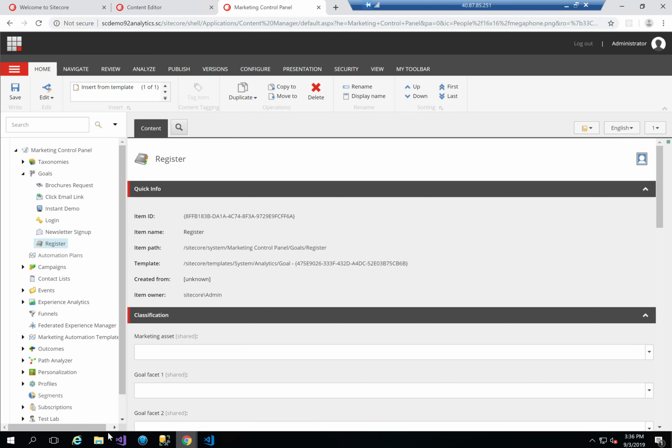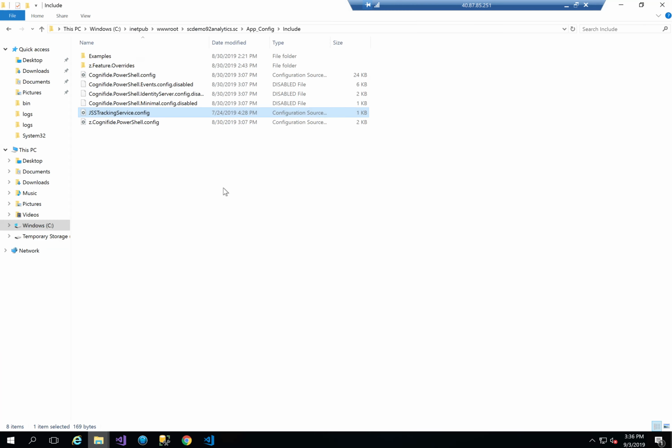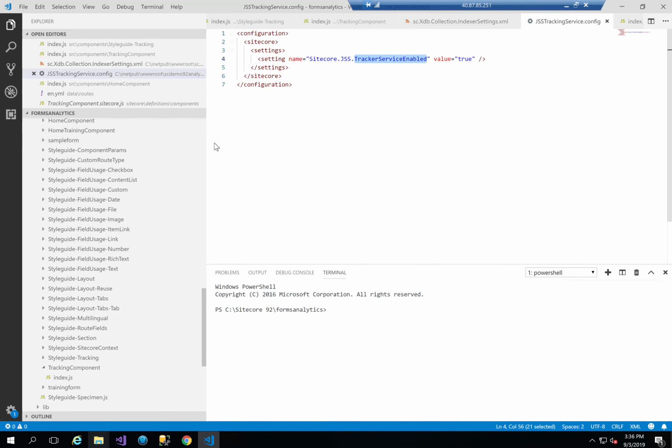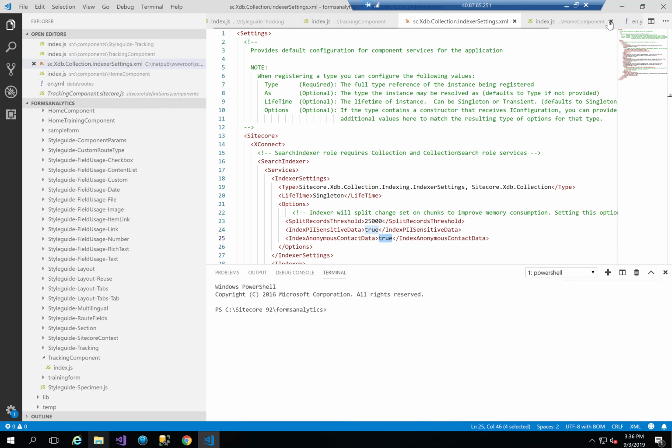So I'll go to my environment, I'll go to my website, App_Config, Include, and I'll add a new config file. I called it here JSS tracking service.config. You can name it whatever you want. If I open that, it has a configuration, Sitecore settings, and the setting named Sitecore.JSS.TrackerServiceEnabled with a value of true. This will enable tracking, so page views will be tracked automatically once we do that.